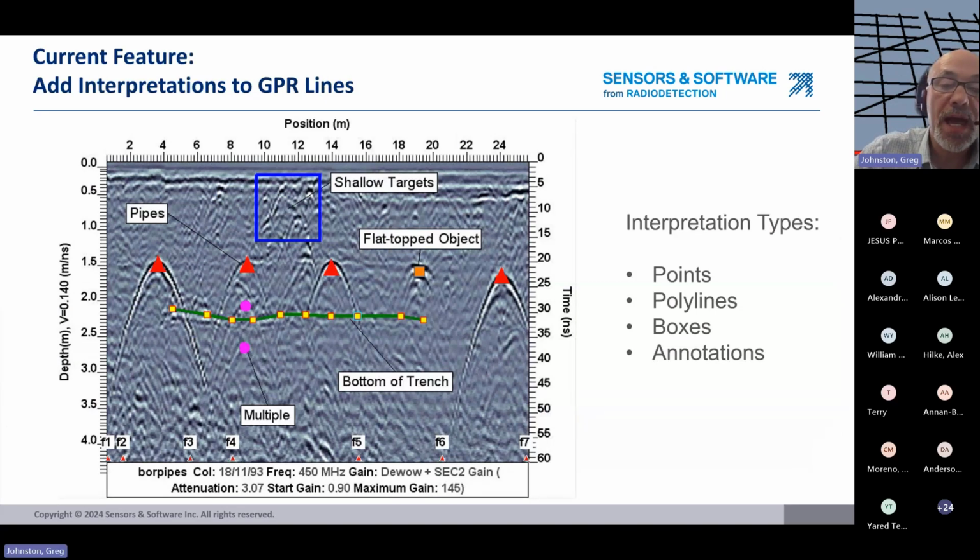Now, you can also add interpretations in the EKKO Project software. So once you open up the data, you can look at the cross sections, and there's 4 different interpretations that can be added to cross sections. So the first one is the points. So we can add point interpretations in here as well. We can also add polylines, and polylines are lines that would go along the top of a reflector, bottom of ice, bottom of the lake, geological layer, soil layer, something like that.